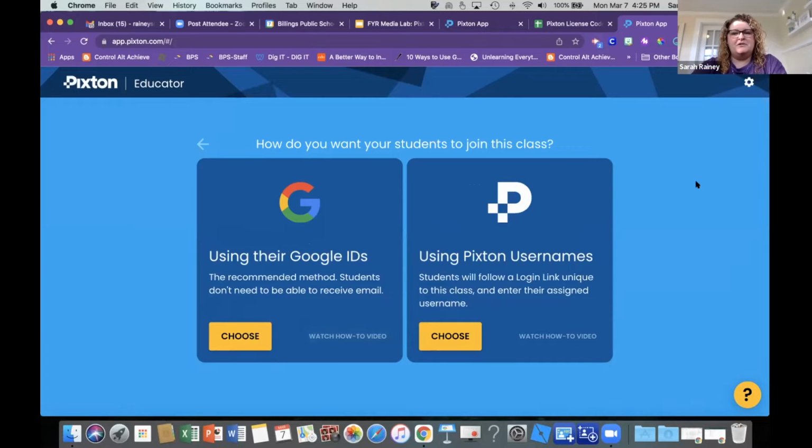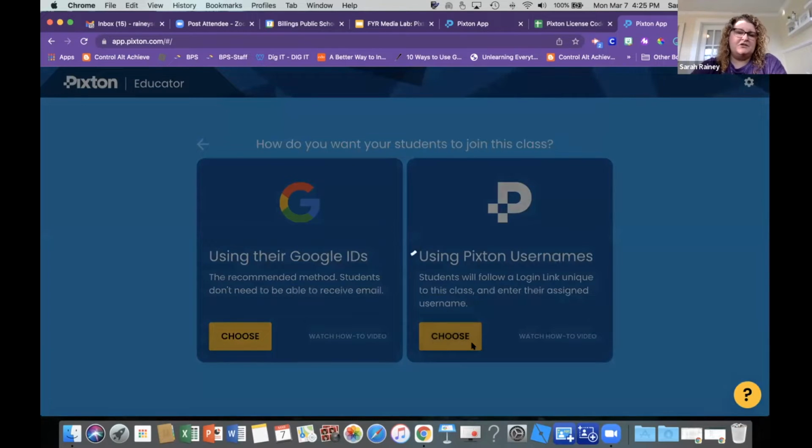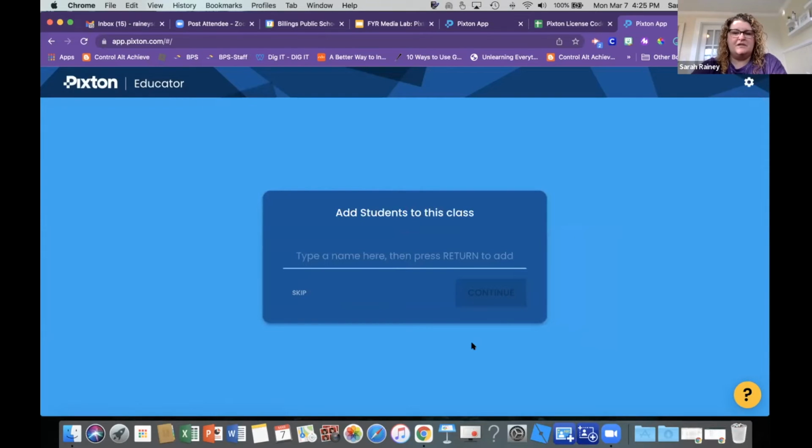Then you have two options of choosing how you want to share this out. In our district, we're a Google district, so we always choose this. This would be very easy choosing Pixton usernames though. And you can just add students to the class, and they can get in pretty easily that way. Then it's not going to let me go back.